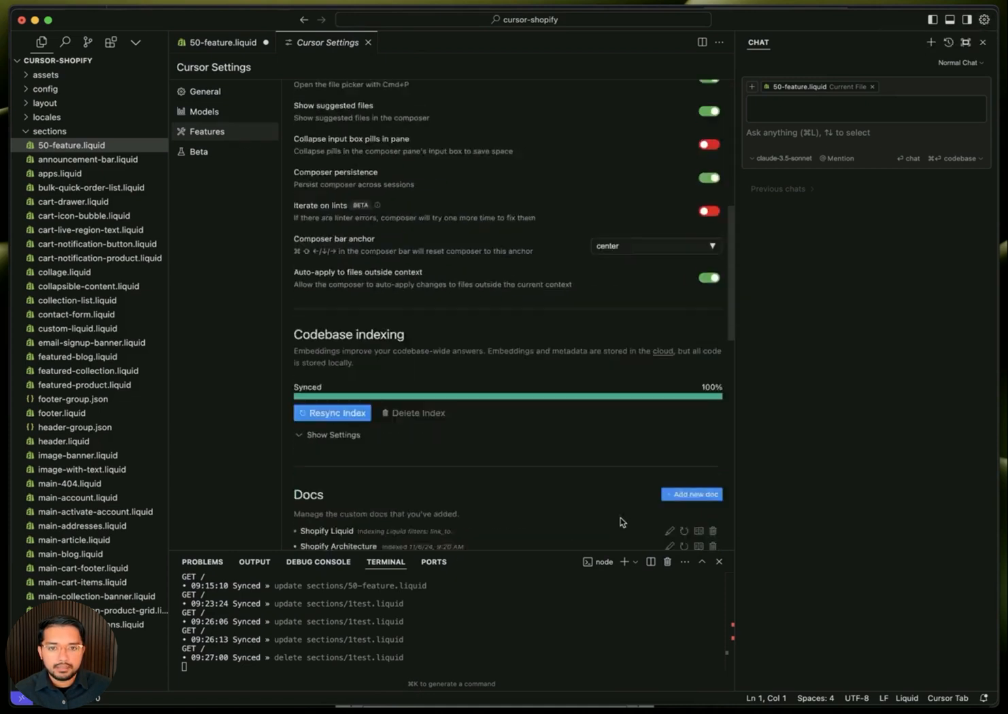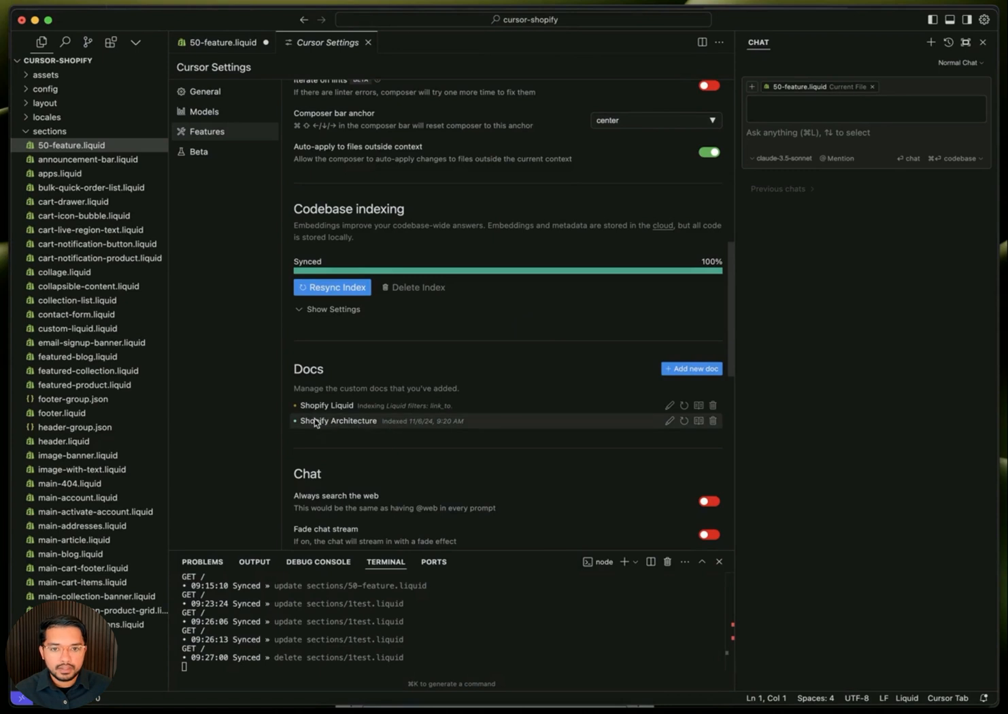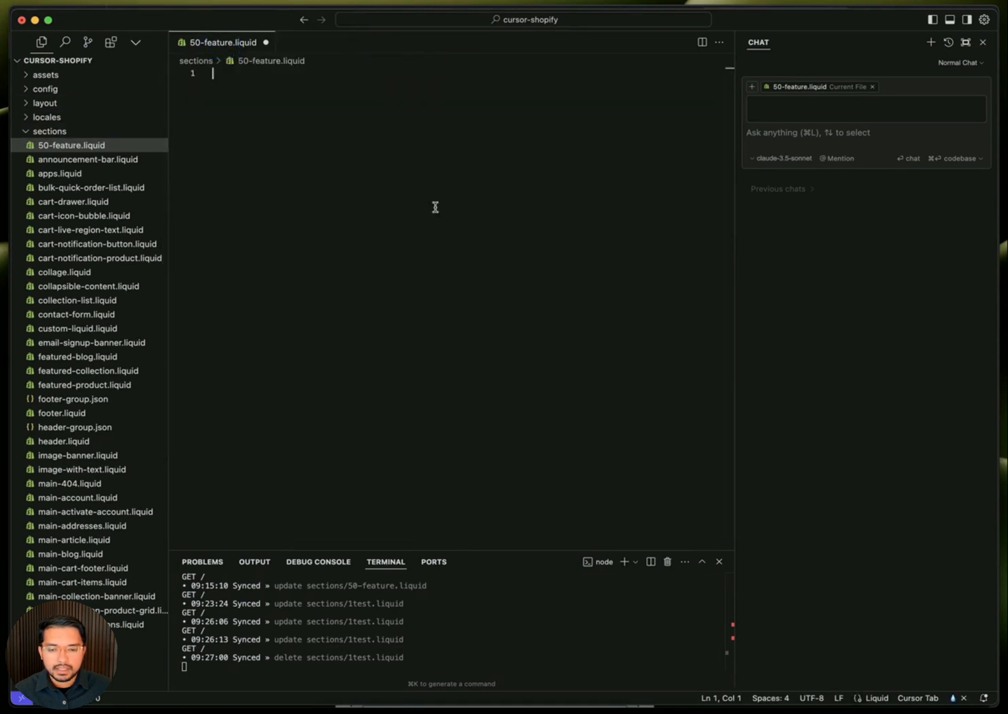On the Features tab, scroll down, and you'll add a new doc. You'll paste that URL in. It'll ask you to give it a name, add the prefix, and the entry URL. And you can see I already have it added here. Let's go back to our main file so we can close out of the settings.